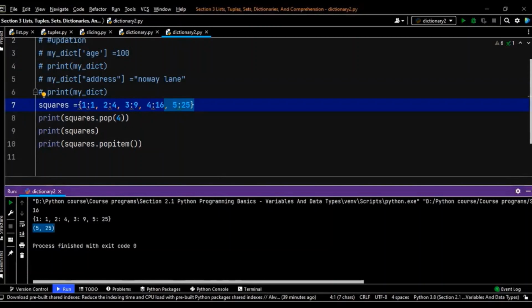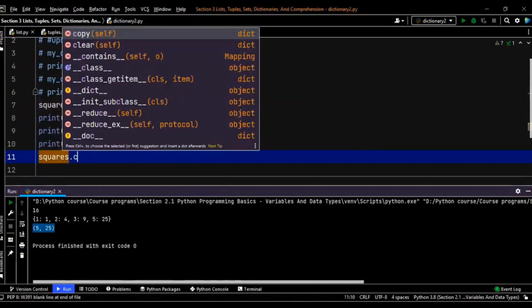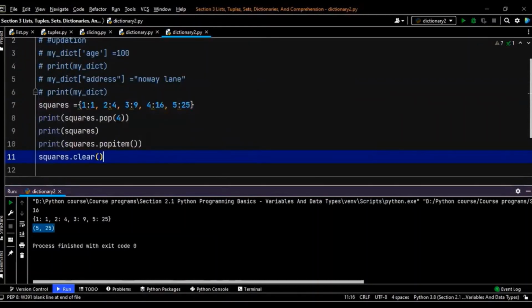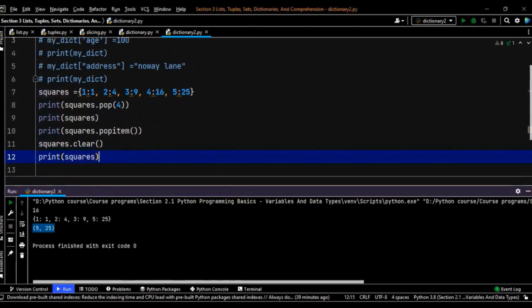All right. And now if I write down squares.clear(), and if I print squares after this, have a look. It'll just give you an empty dictionary.